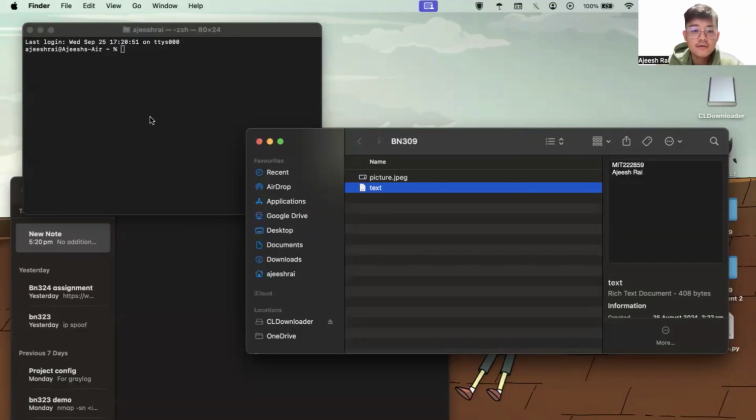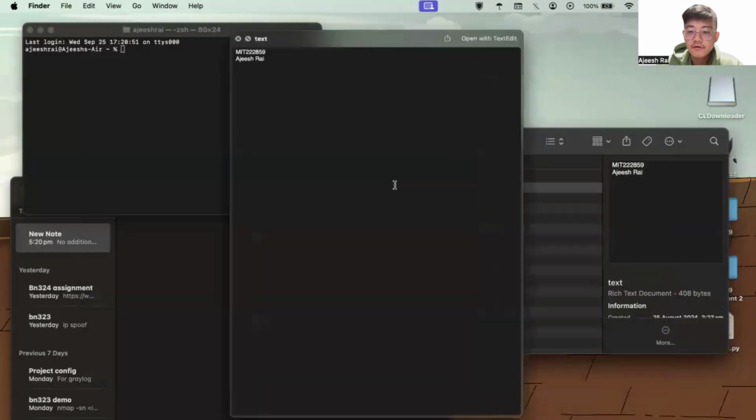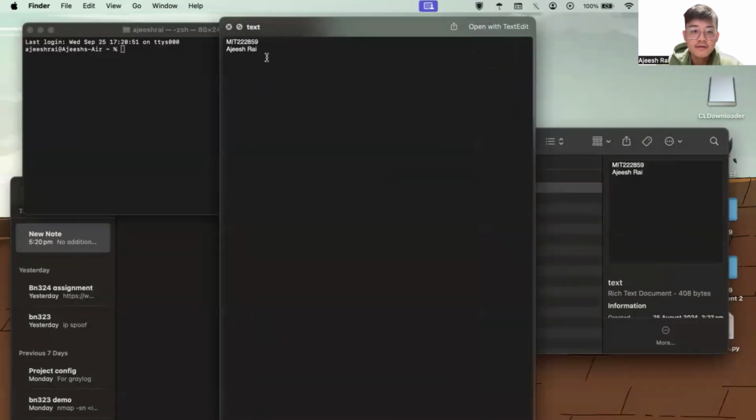So today I'll be showing how to do steganography to hide a text file in an image. First we have the picture over here in this folder. This is the picture, and I've written down the message. That's my MIT ID and my name.